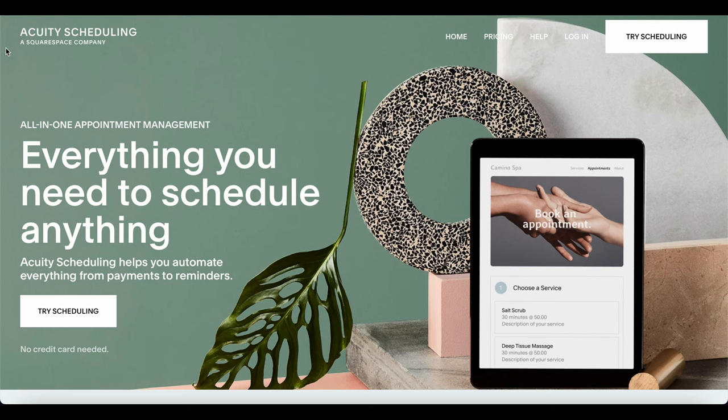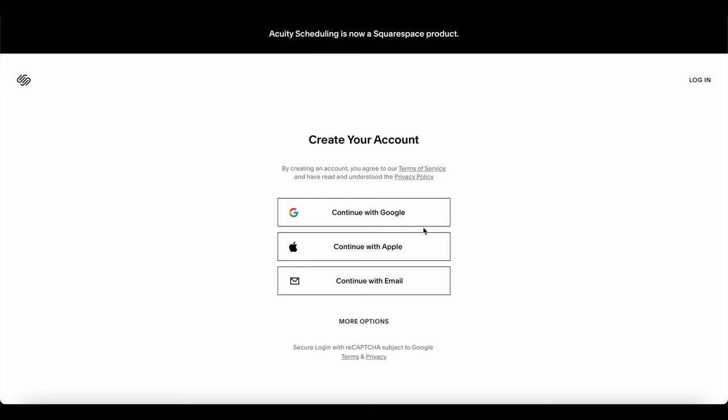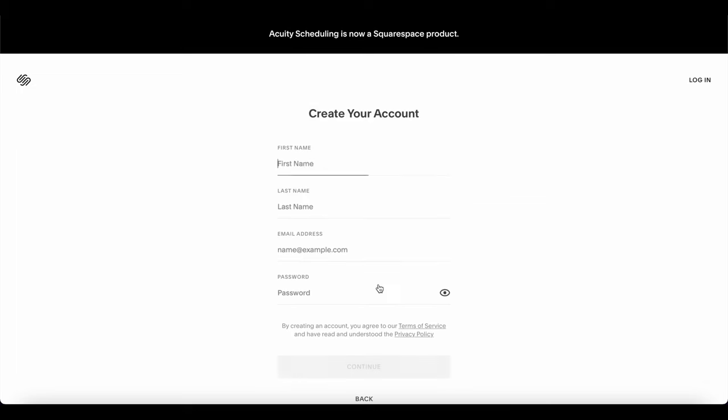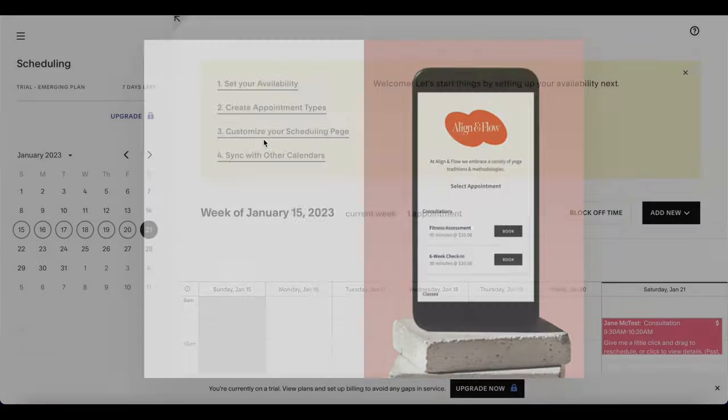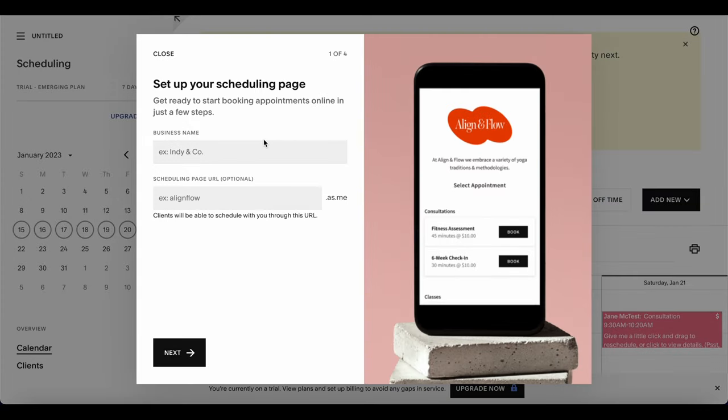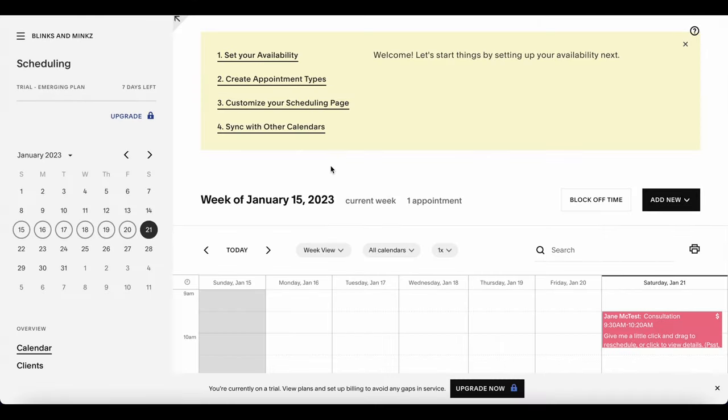So you want to go ahead and pull up the Acuity scheduling website. I'm also going to have this link down in the description box for easier access so that you may follow along. We're going to go to try scheduling and it's going to ask you to create an account. So we're just going to continue with email and create an account. For the purpose of me showing you all how to properly maneuver through this site, we're going to skip over the quick setup.